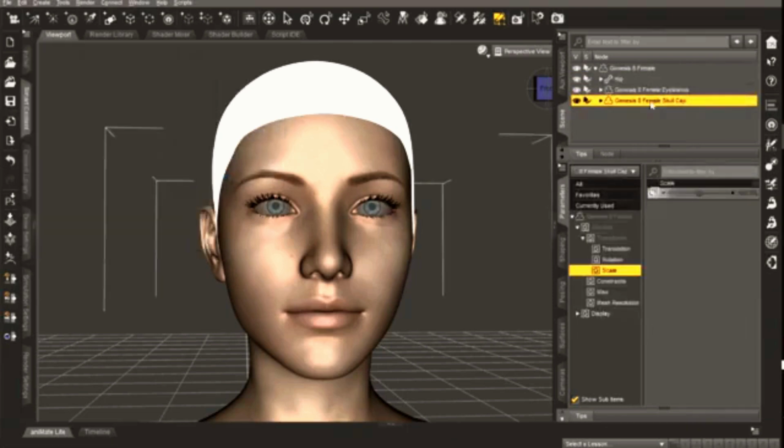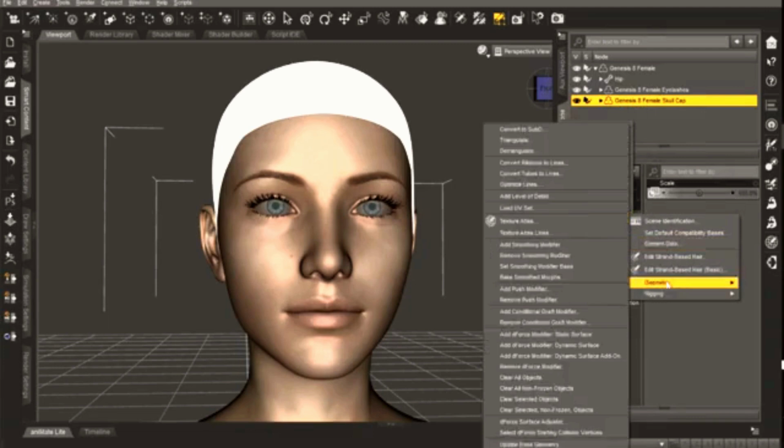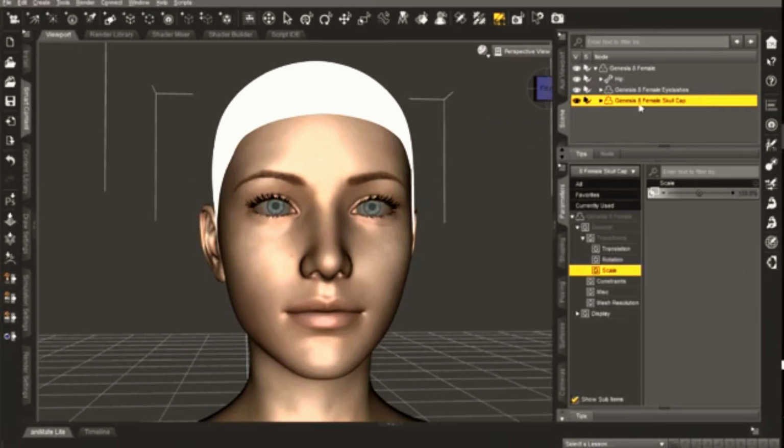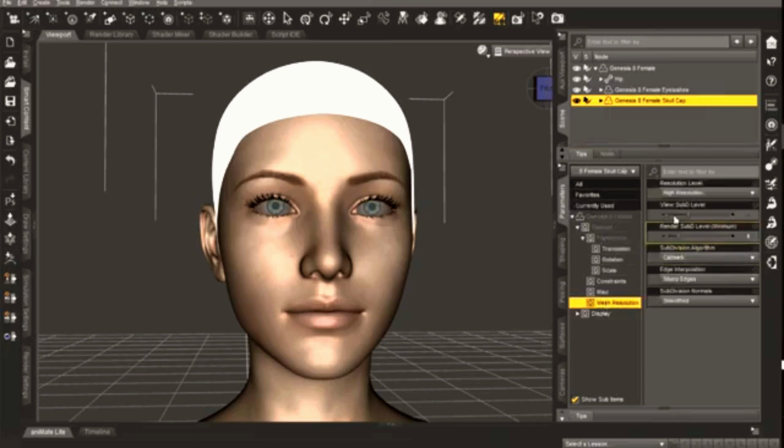Now, with the skull cap selected, right click on the scene pane, go down to Edit, Geometry, and click Convert to Sub-D. Now, you will have more options and you can change the mesh resolution as you desire.